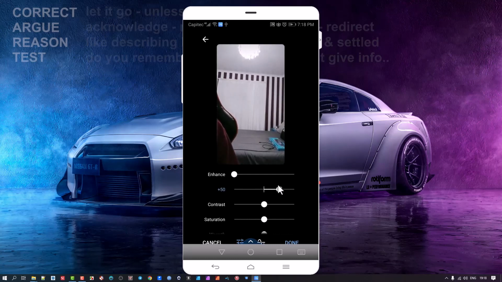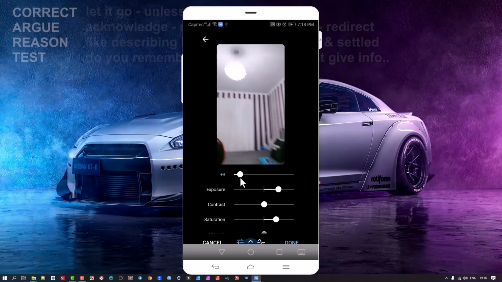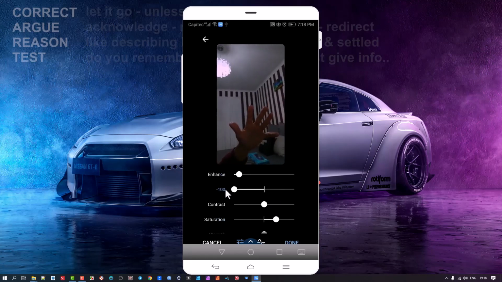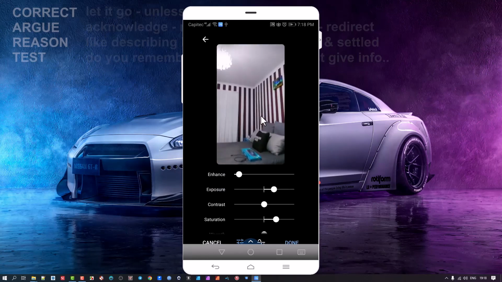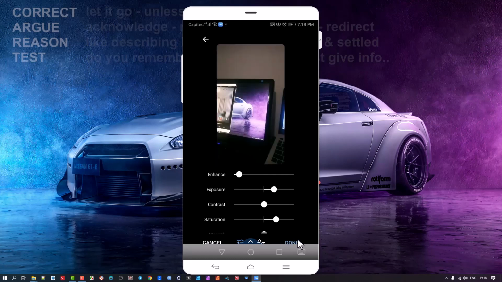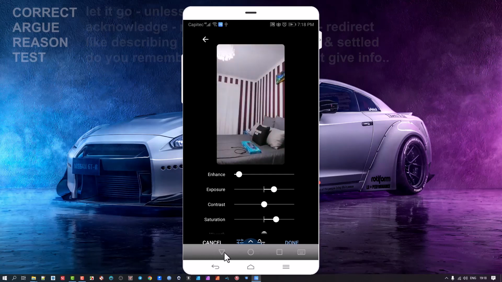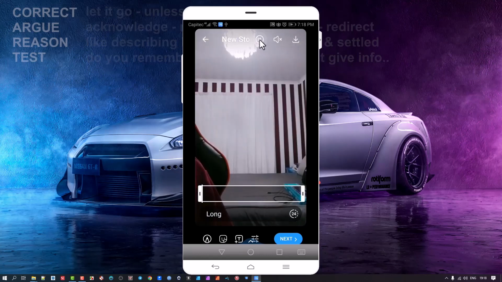Look, I'm changing the exposure, changing saturation of the video itself, enhancing it, exposure. Okay, so it affects also the video, not just the still picture, all of these edits that we do. Let me just say done. Let me learn where I can click. Okay, there we go. So there we are. I'm going to just pause that.